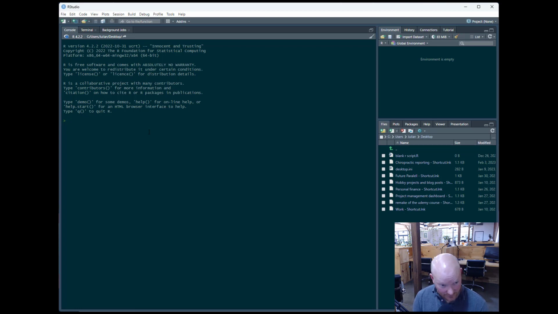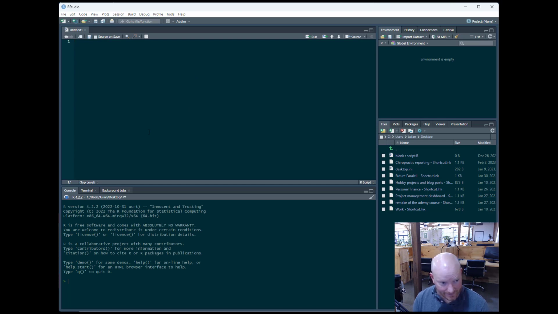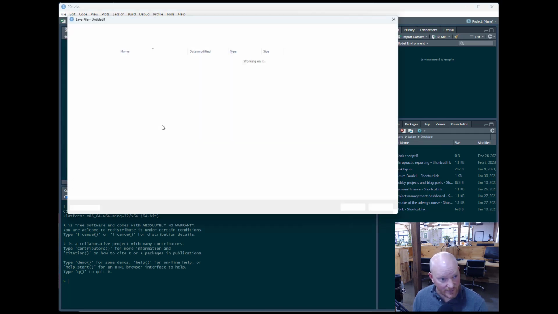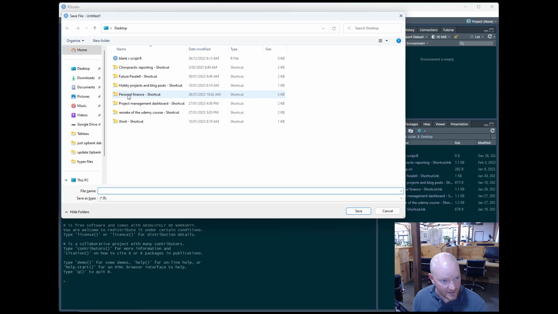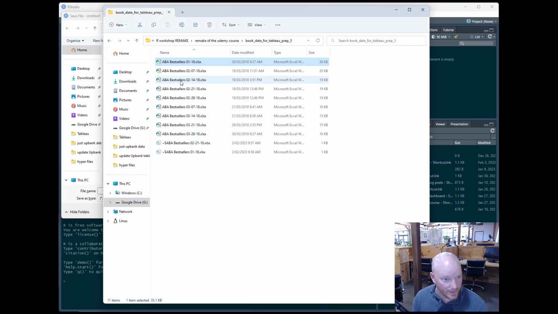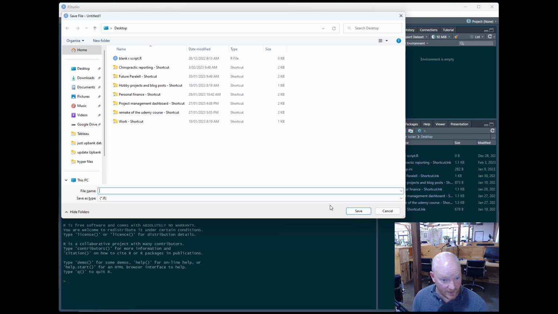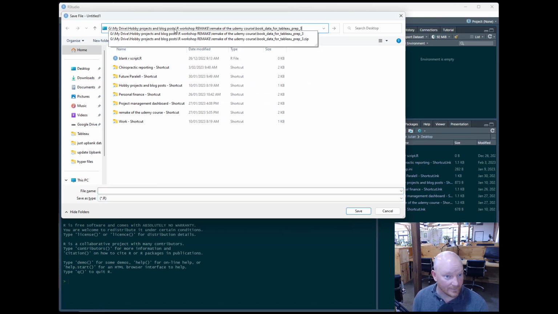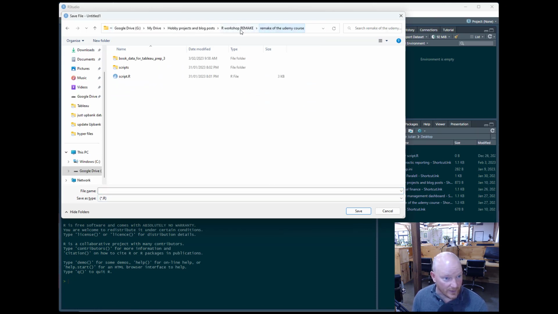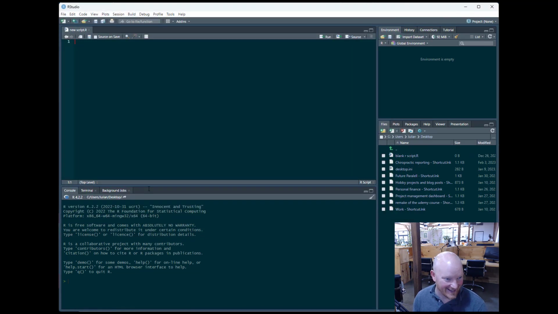So first of all, I've got RStudio open, so I press Control-Shift-N to make a new file, and I Control-S to save it. I'm going to save it inside the same folder as my data, but one layer up. Okay, so there we are. We're going to go up, and I'm just going to put a new script. That's my last script. Okay, cool.